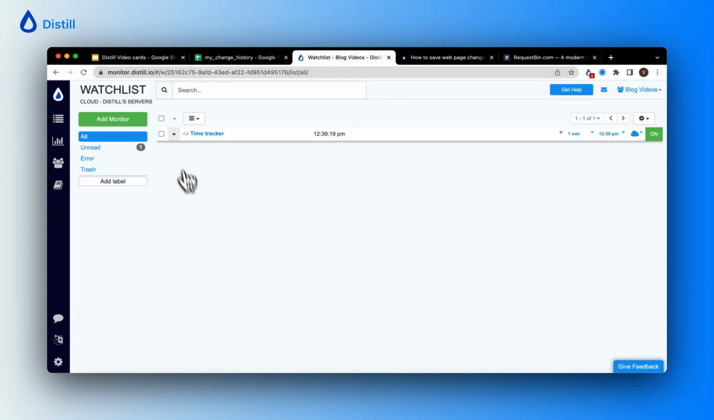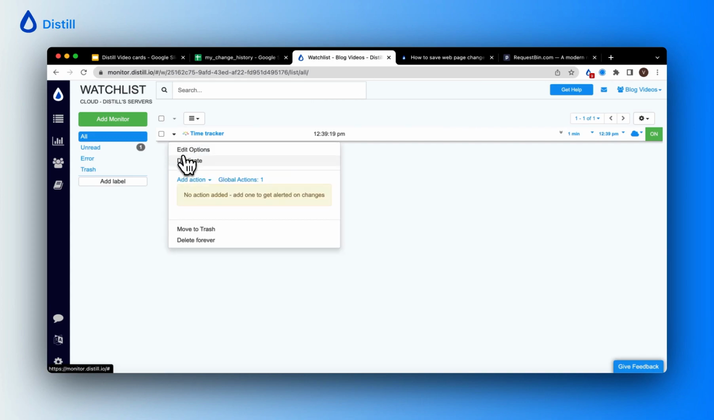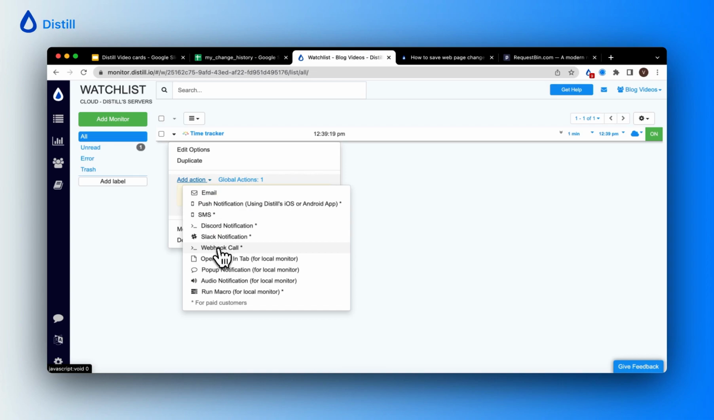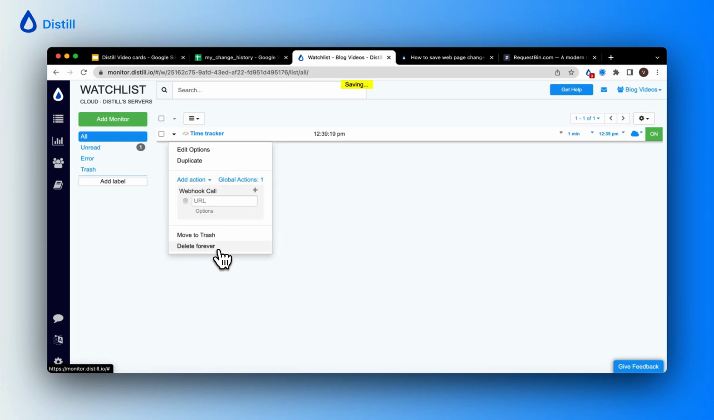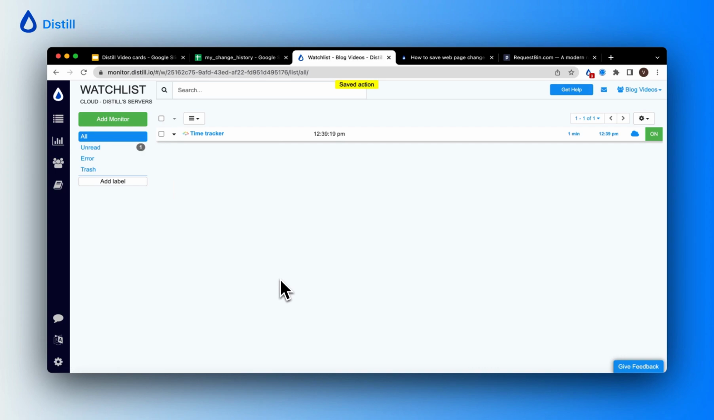I'll go to the watch list, click on the caret icon, and here it allows me to add action. So when I click the add action drop down, I will choose webhook call as my alert mode and paste the URL that I copied from the public domain and go ahead and save that action and run my monitor.